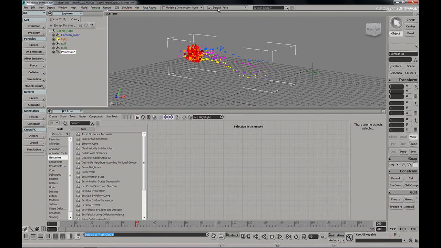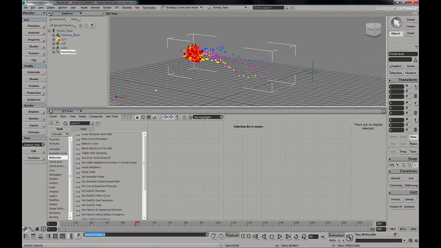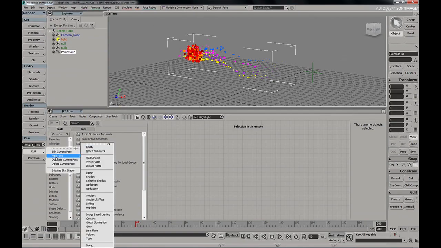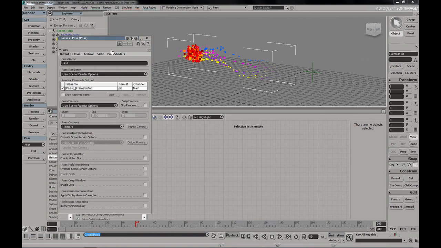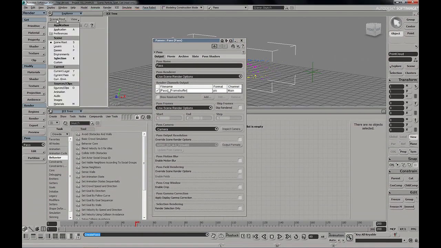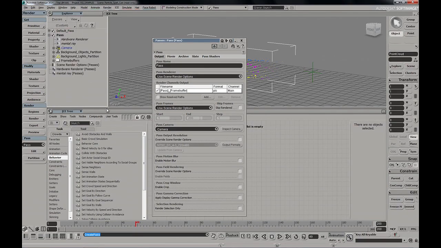So what I've got here is render passes. And one of the new things in 2014 is the ability to override any attribute in an ICE tree. So here I've got a single render pass. I'm going to create a couple of different versions of this. So I'll switch over to my render tab. I'll create a brand new empty render pass. And to that, I will switch my Scene Explorer over from looking at the scene to looking at the actual render passes.